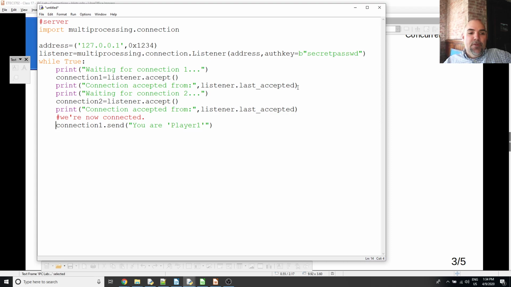Now in your game, what you could do is send the board state to that player and then wait for them to make a move. And then we could go on and send the board state to player 2, wait for them to make a move, check to see if anyone won after each of those moves were made, and then put that in a loop where we're just sending, receiving, and so forth. But what I'm going to do is just send out these two messages. So on connection 2, I'm going to send you are player 2.